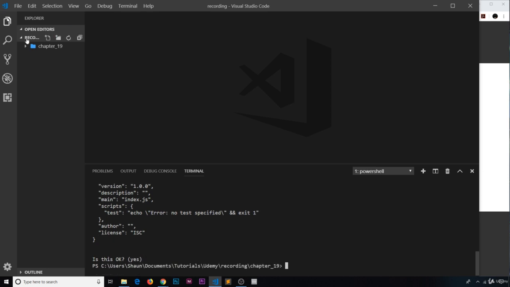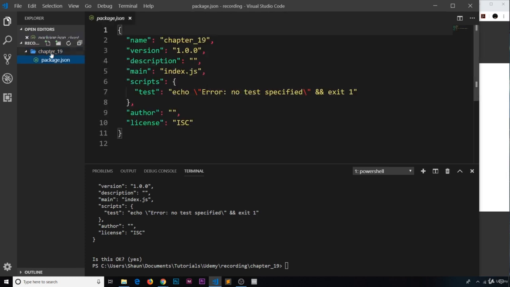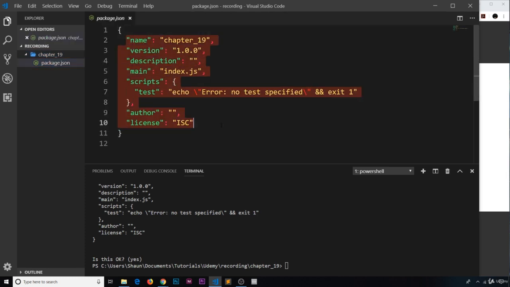And now, if we open up chapter 19, we're going to see this package.json file, and it has this different information in this file, and it's also going to keep track of any packages that we later install. So this is a good habit to get into, saying npm init to create this package.json file whenever we're using some kind of packages inside your project directory. So always perform this step first and create this package.json file.